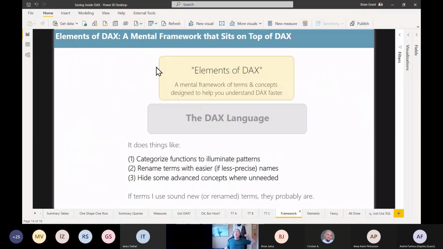The idea with Elements of DAX is this is a mental framework, which is a fancy way of saying a bunch of terms and ideas that are designed to help you understand DAX, to see what's happening underneath the hood, right? So it sort of sits on top of the DAX language. You won't see these terms in any official documentation from Microsoft, and that's okay. They're not official. They're sort of things that we've added on top of it to help you understand it.